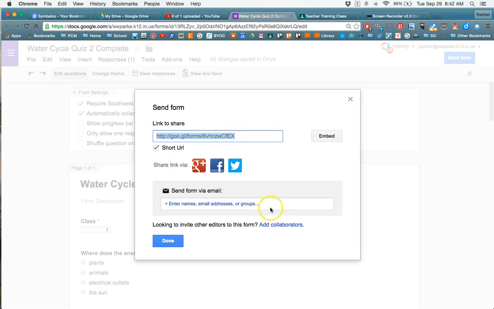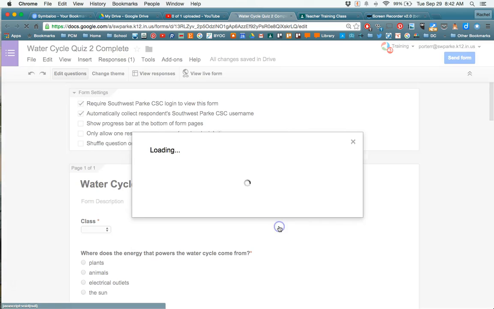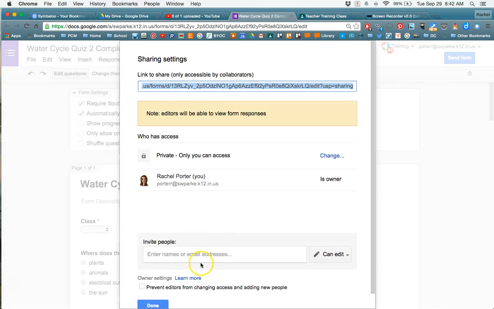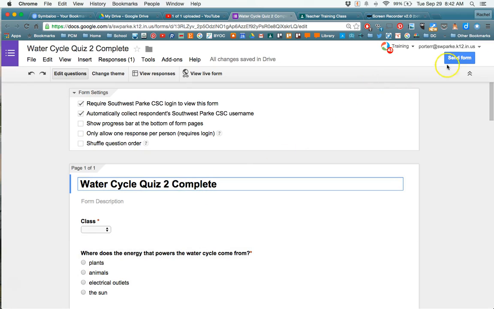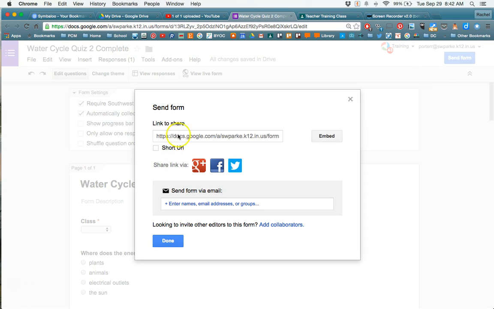Now, if you wanted to add a collaborator, maybe you have another teacher that you work with and you wanted them to be able to edit the questions or help you build this quiz to start with, you could add collaborators. If you click here, then it'll give you a place to add in email addresses and share that and have collaboration with another teacher. But that's not where you want to go to share it with your students. So again, we're going to click on Send Form. We're going to copy this URL to our clipboard.